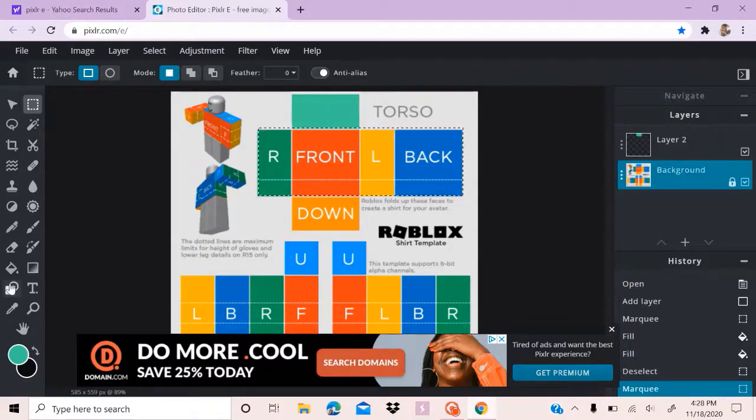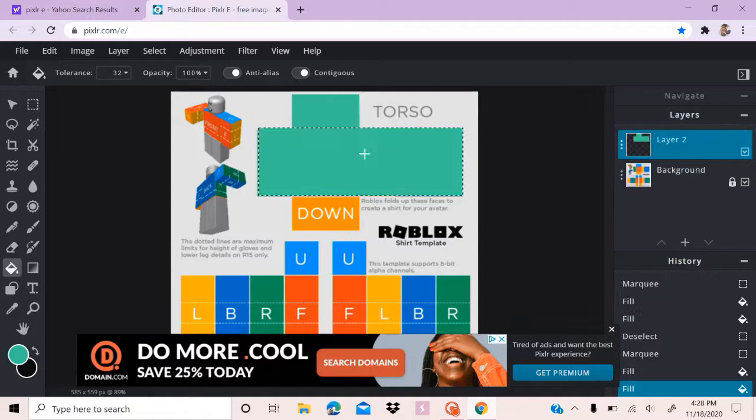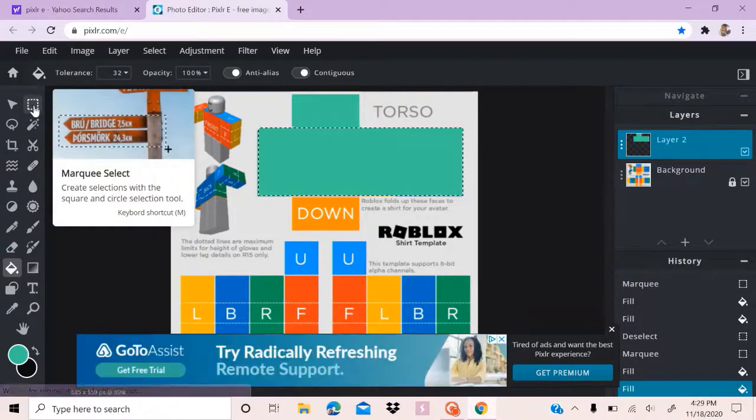So first, I am making just a regular shirt. If you accidentally color the background, it's okay because it won't actually show up, because this isn't going to be in the background when you're saving it, because you're going to be saving this as a PNG.